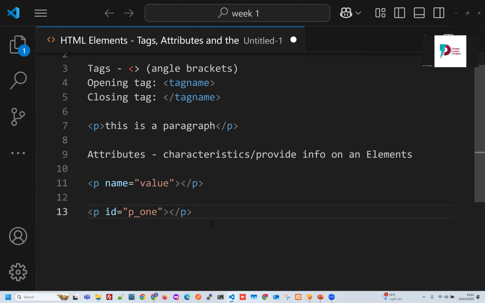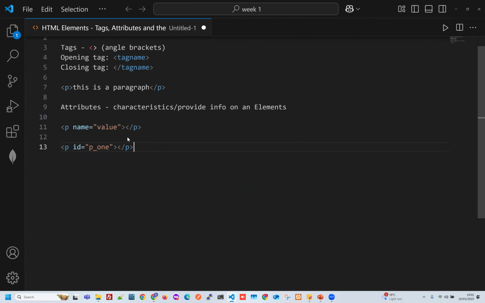So let us go into creating our very first web page. First things first, we need a file that will hold our markup language for our web page. So let us create a new file.